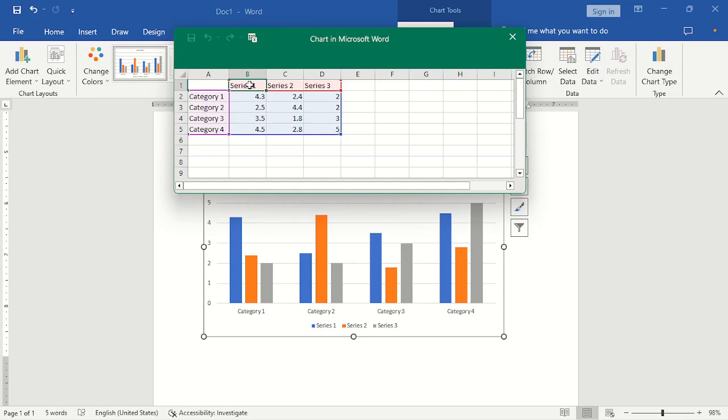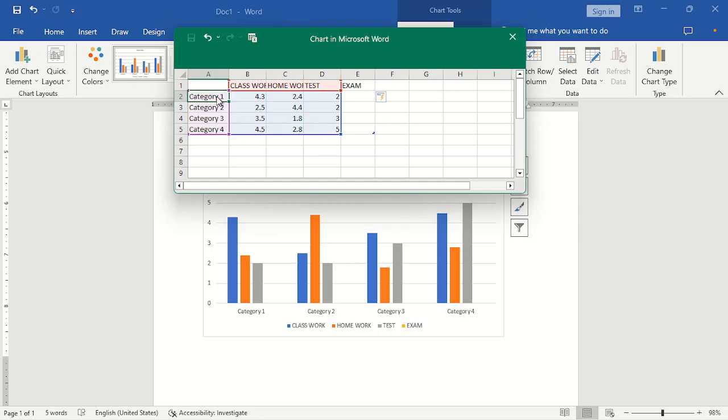So here now I can say, okay, this should be classwork, and then the second one is homework, and then the third one is test, and then the fourth one is exam, for example. So category 1, I can now type the name of the student. Let's say I have John in the class, I have James in the class, I have Sakawaka in the class, and let's say I have George in the class, and let me add another one.